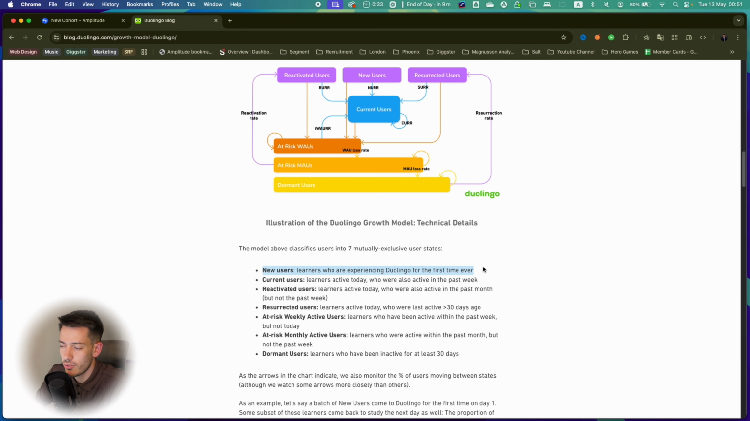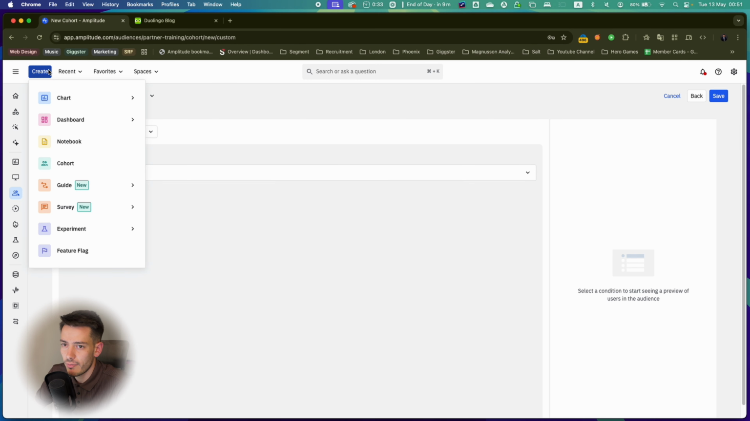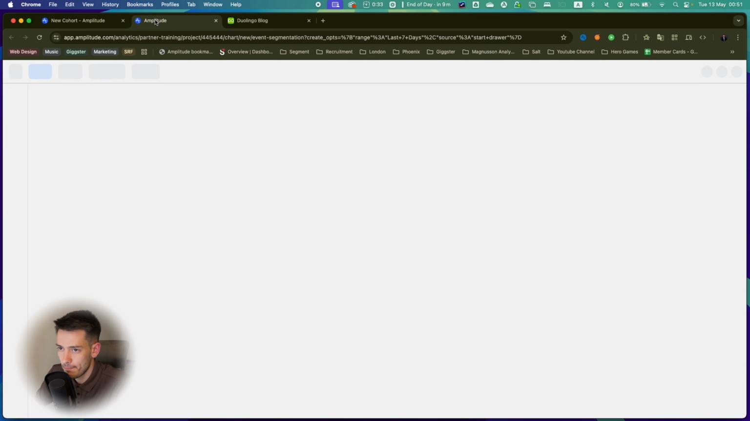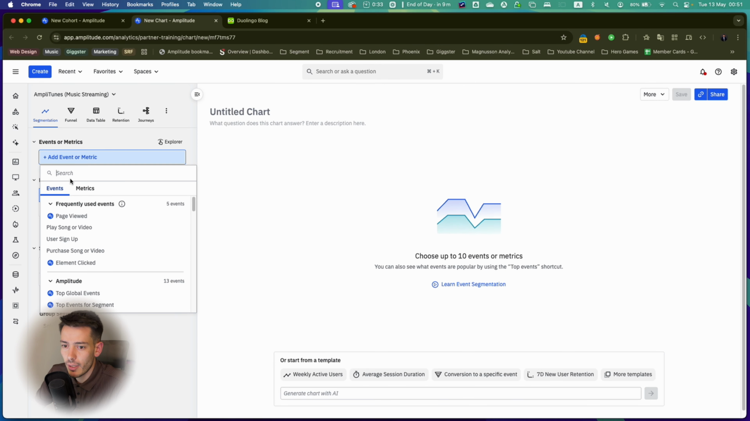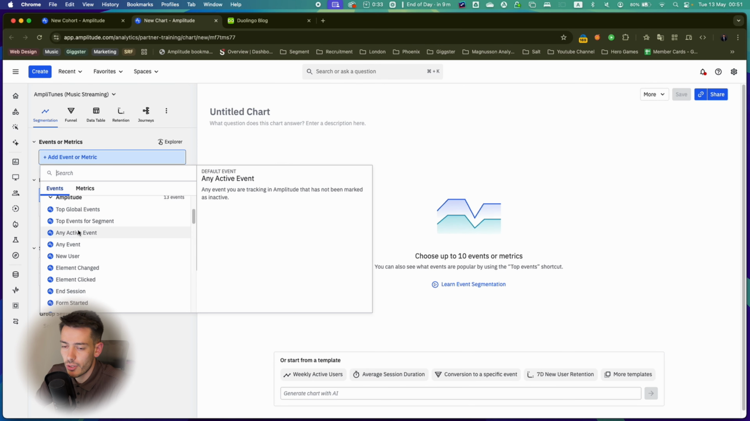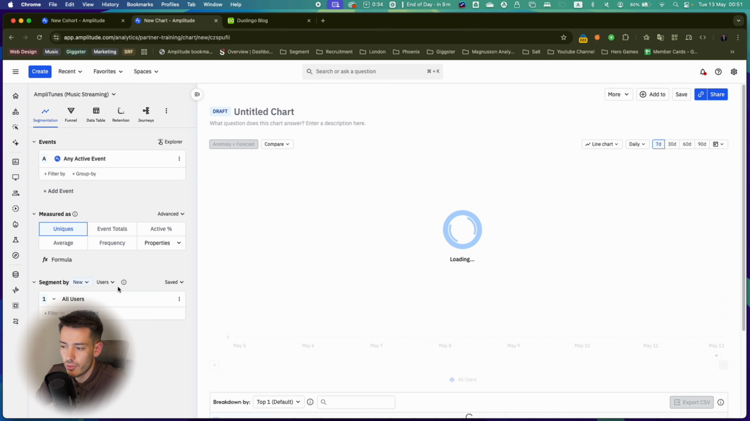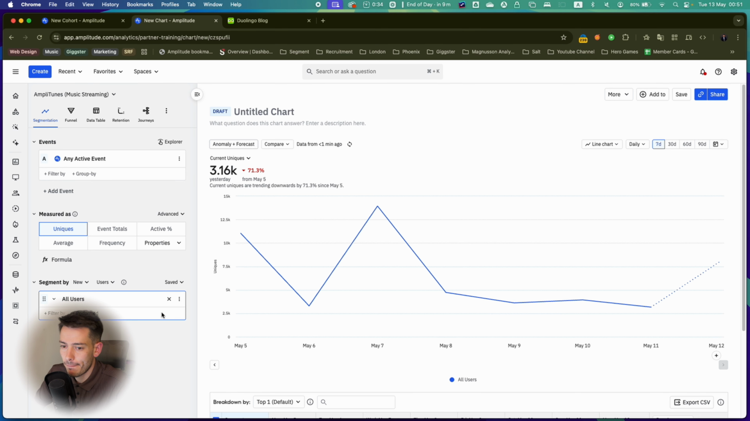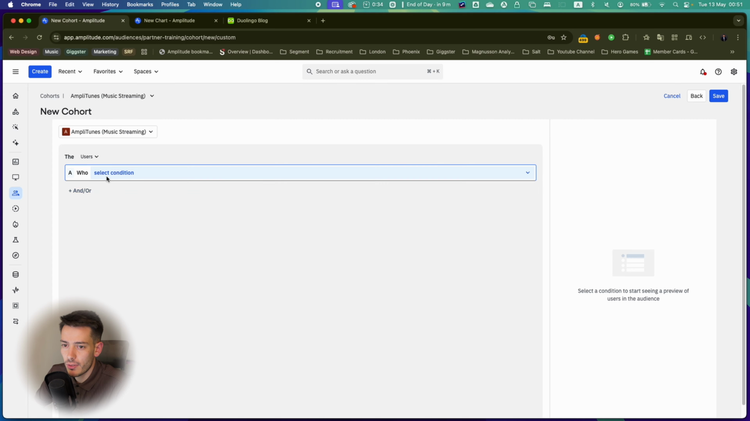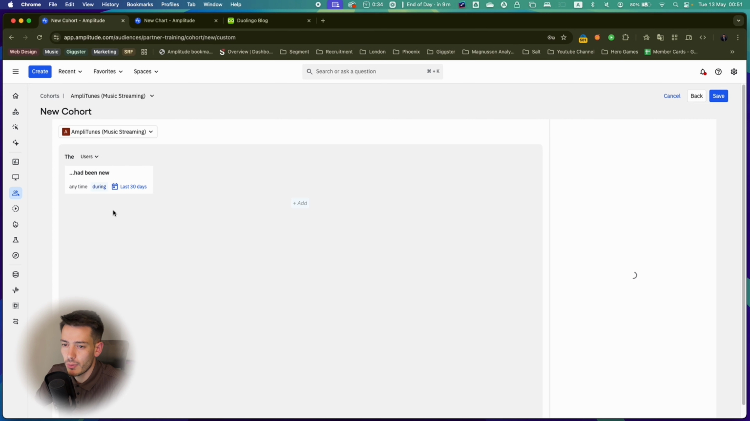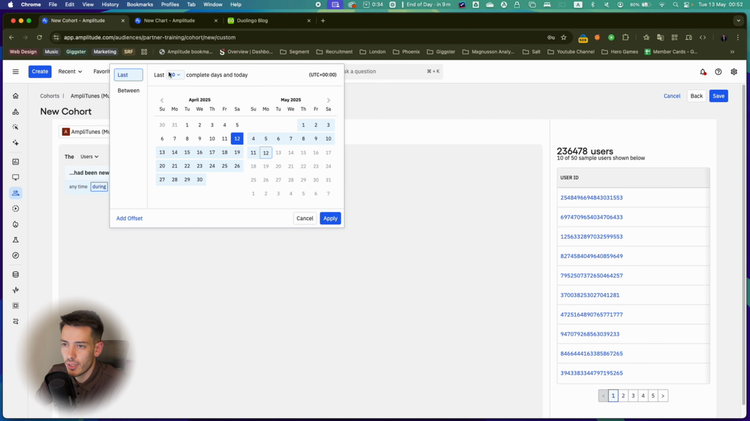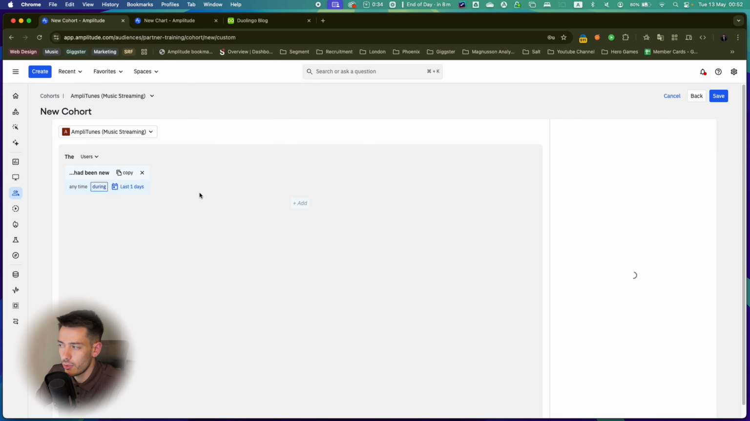So new users we're not going to do, because we're going to take that directly from a chart if I created one, for example, here. We could do, and we're just going to do active events for now, but we could take a look at our new users directly within here. Maybe we will define that during the last one day, just to say that they were new users.